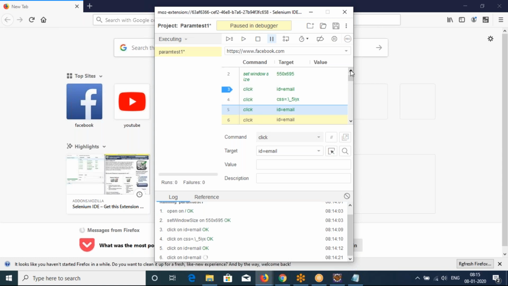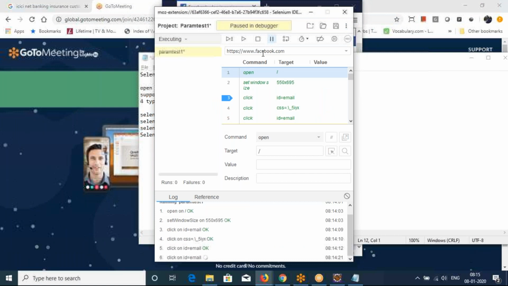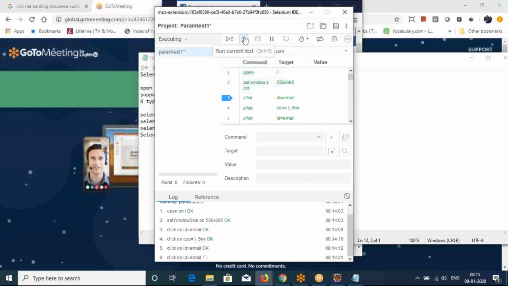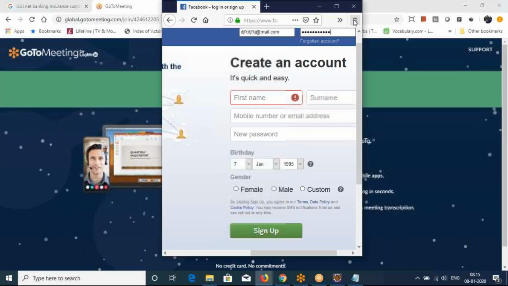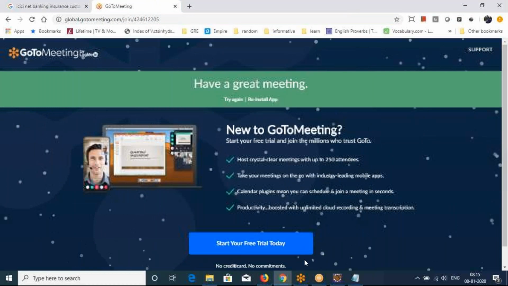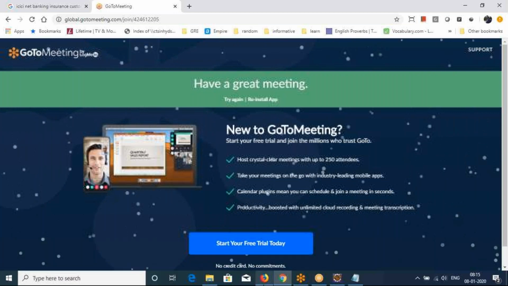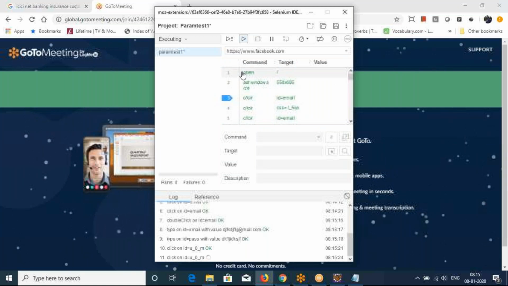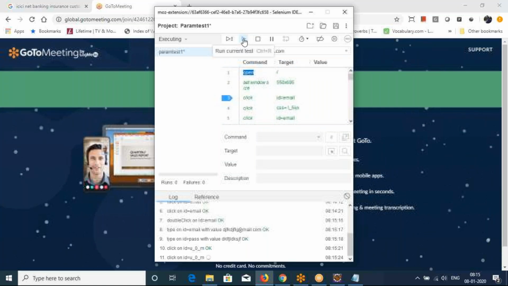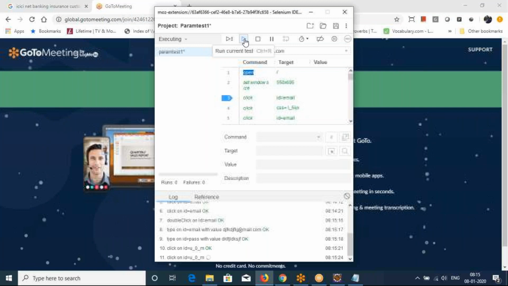Suppose I want to run this project. Let me close all this. Yes, I can run the test case. When I run the test case, whatever actions you are doing, see, one minute. I'll close this one also. Now let me open. Wait, I'll tell you the disadvantage also.